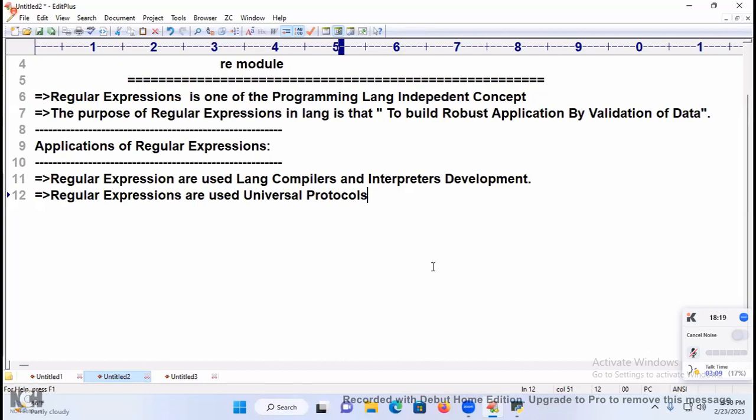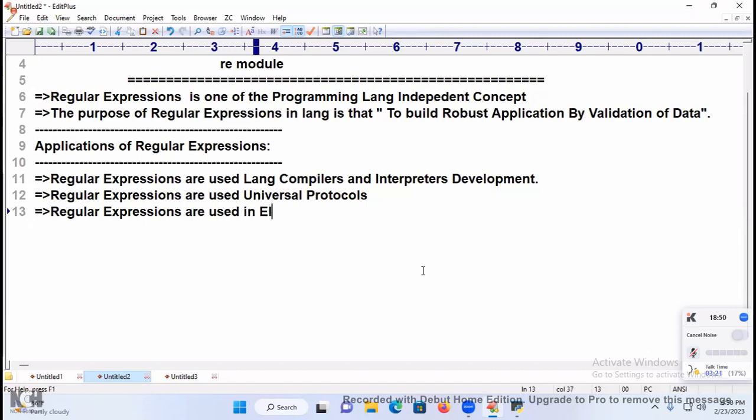That is known as what? Some formula is already fixed in the protocol. That formula is applicable on what we are composing. So the predefined rules of protocols are designed with regular expressions. Understand? Next, another one: regular expressions are used in electronic circuits designing, in electronics, circuitry designing.